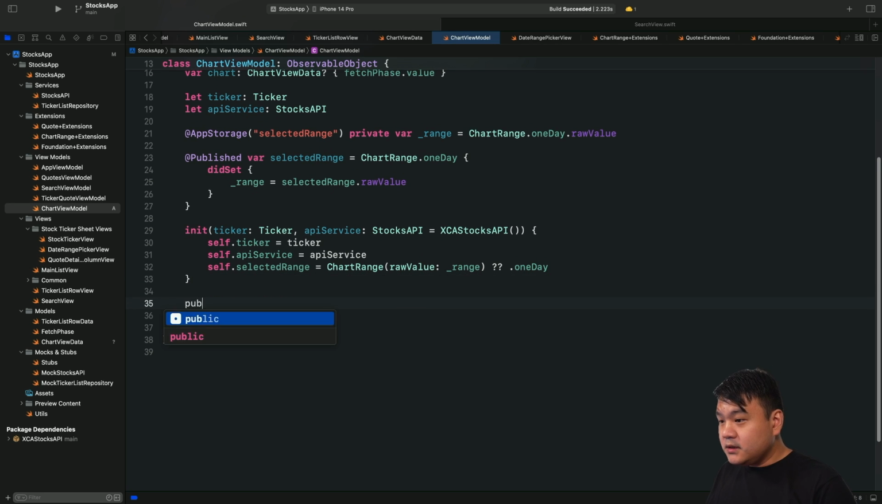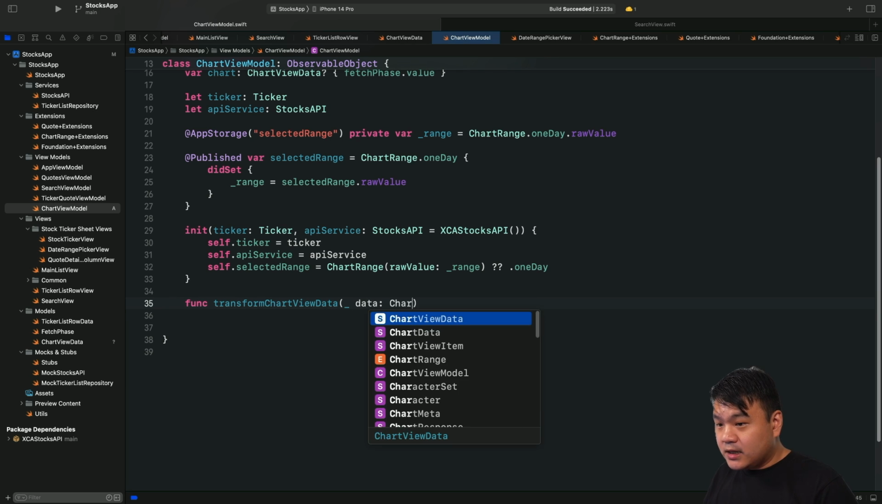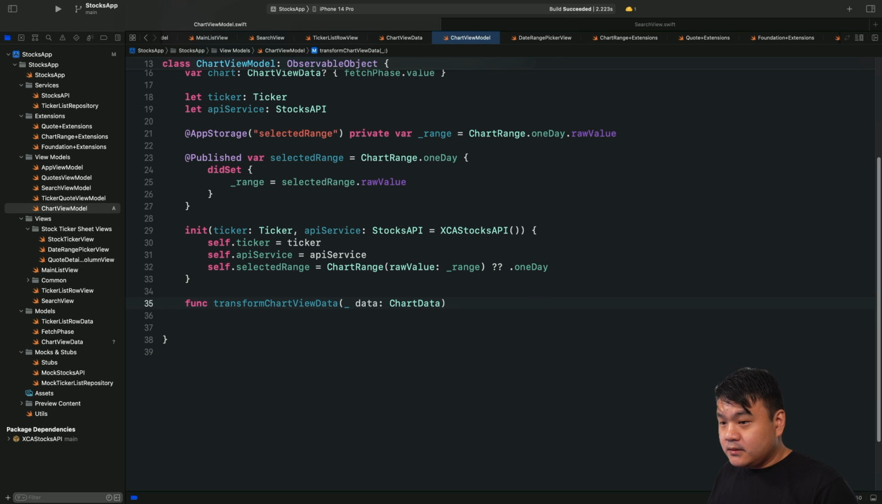And let's declare also, it's going to be public, func transform chart view data. Okay, this is going to accept the chart data. Okay, chart data. This is the data that we get from the stocks API later, and we're going to transform it to the chart view data. Okay.